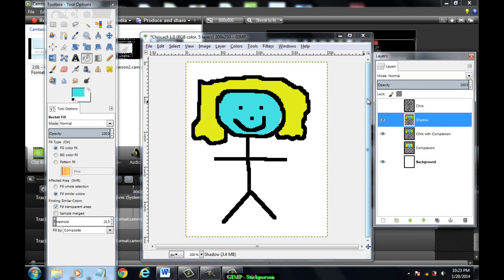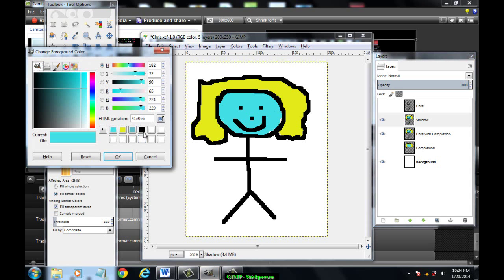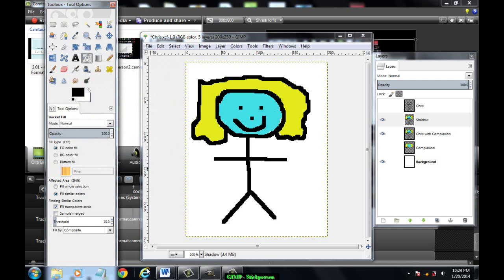Now to add the shadow, what you want to do is make sure that you lock your layer. You're going to lock it by clicking on this checker. Change this back to black by clicking here, choosing black, click OK, and you're going to choose a paintbrush.